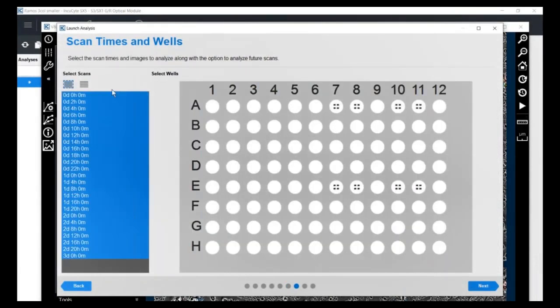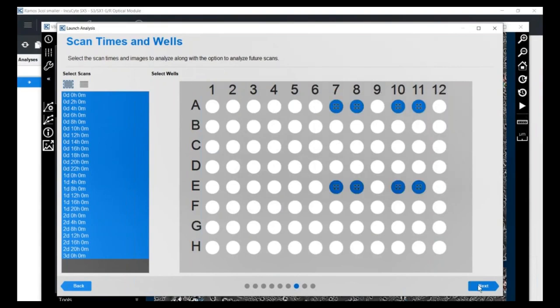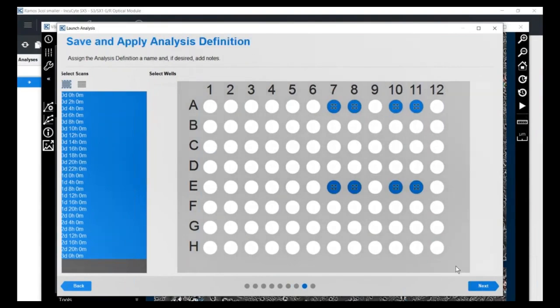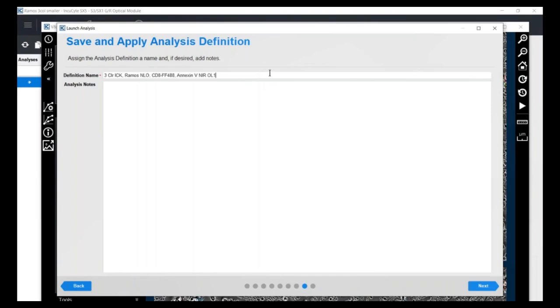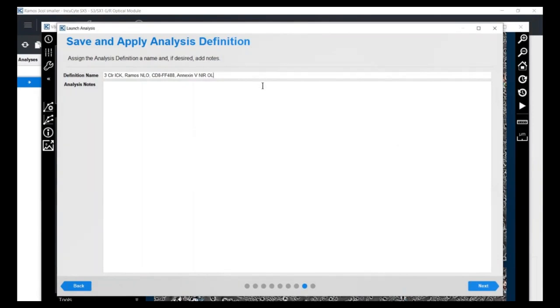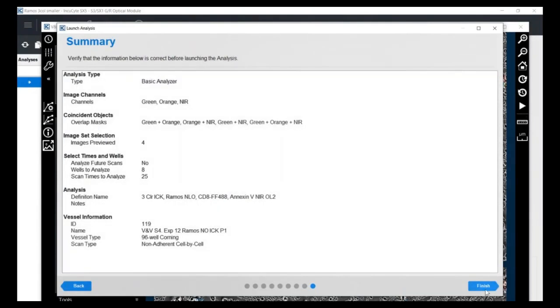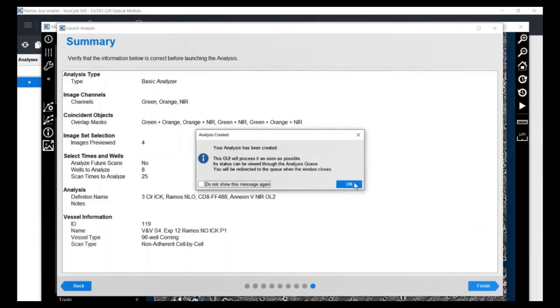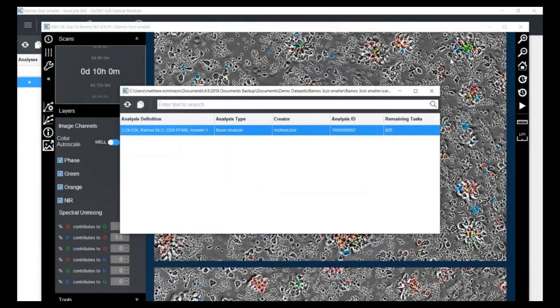So I can apply this analysis definition to all those time points and all those wells. And then you have to give it a unique name here so that you can keep track of this analysis definition. Like I said, the name has to be unique, so we'll change this very slightly. And then we'll apply this analysis definition. Okay, so that's how we would set this up for an immune cell killing experiment in 3 colors.